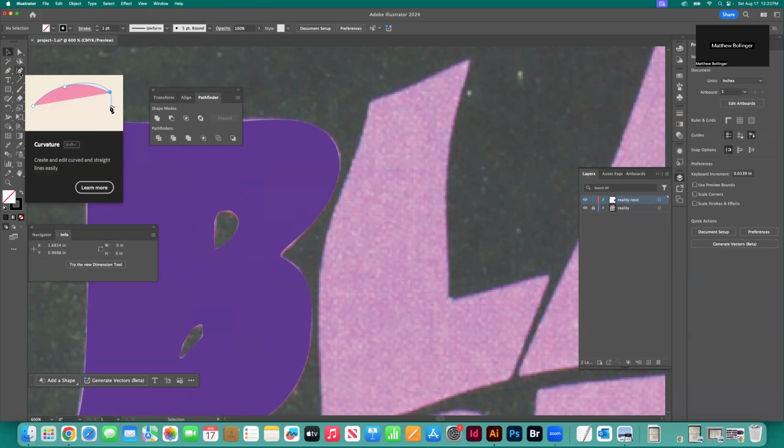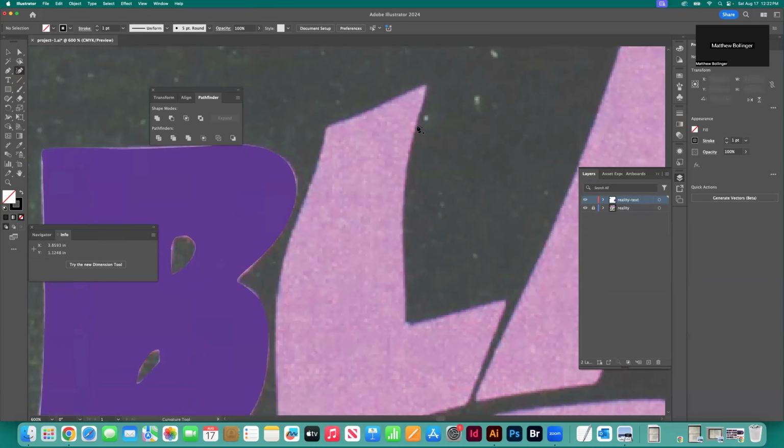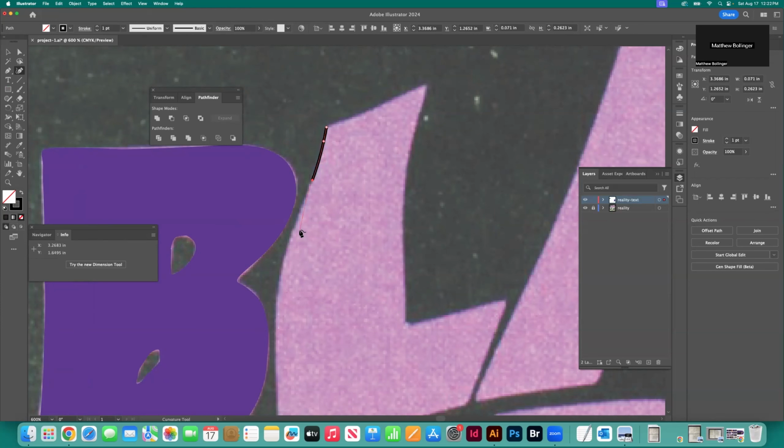Now I can come back. I like the curvature tool, and so I'm going to be using that here. And I'm actually going to start at this location and then kind of work my way down. Okay.